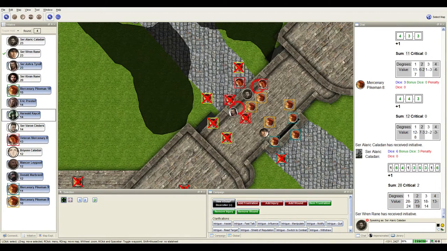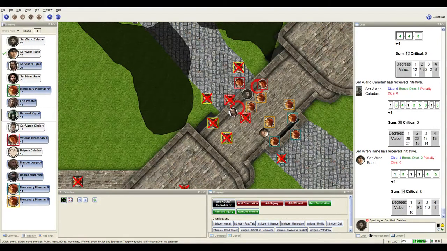Well, Ren is going to go ahead and first stab at the mercenary pikeman to his south who insulted him. Sure. By attacking him with an axe. It's more the verbal insult. That was a bad roll. That is 2 degrees. That is 12 damage.